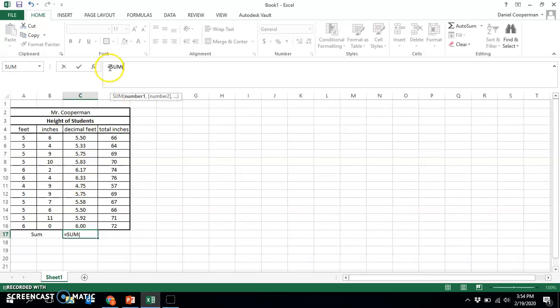So if I do equals sum, open parenthesis, and then highlight these cells right here, cell C17 will give me the sum of those cells. It'll add it up for me. And it'll follow the logic down as well.